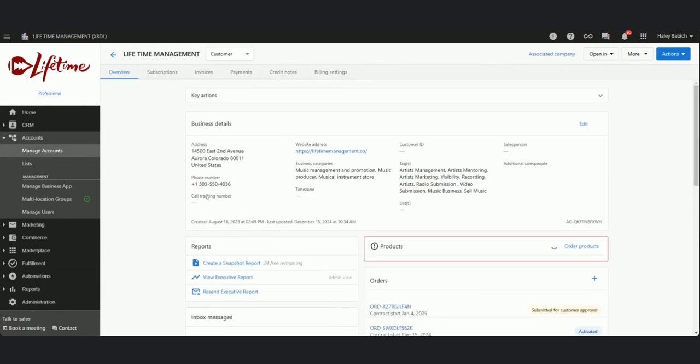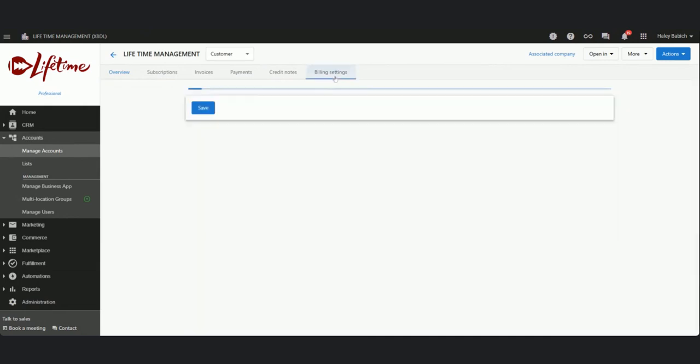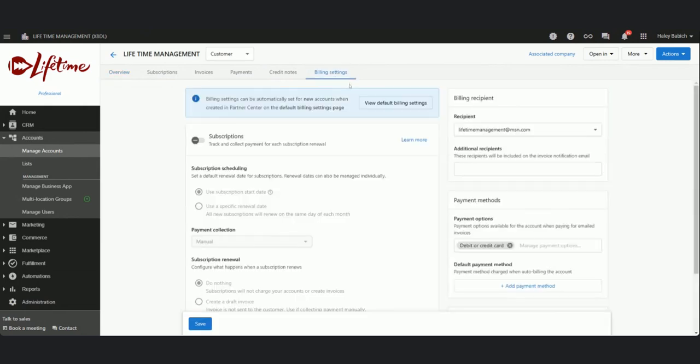Once you click into this account under the manage accounts here, you've got this billing settings up here. So basically here is where you can set up what the billing settings look like for this specific customer. Like lifetime management wants to purchase one of those radio submission packages that you have. You've created a product for it. You come in here, set up their billing settings.